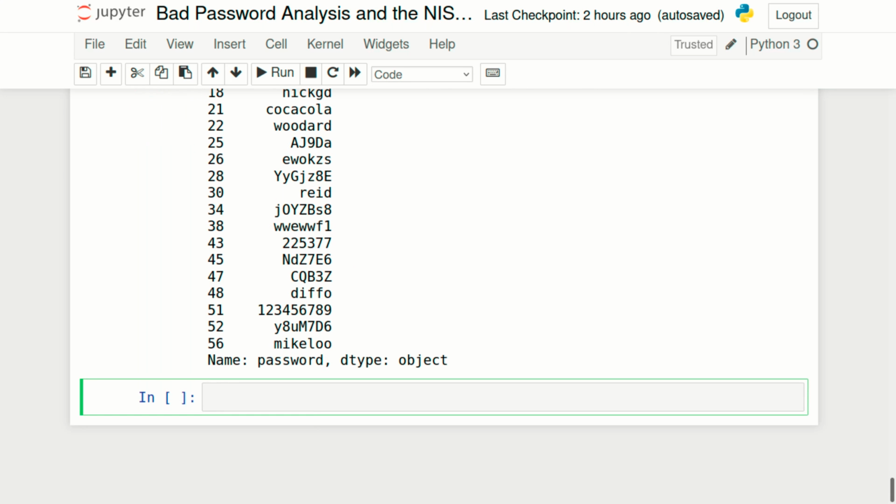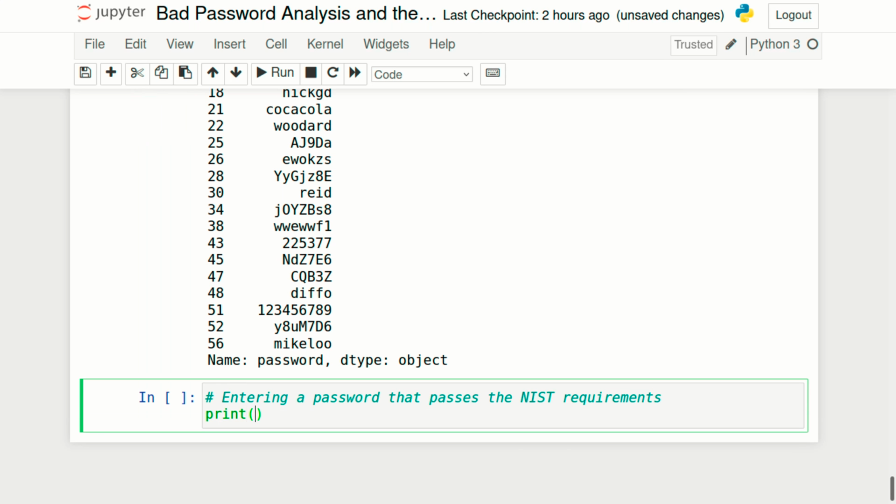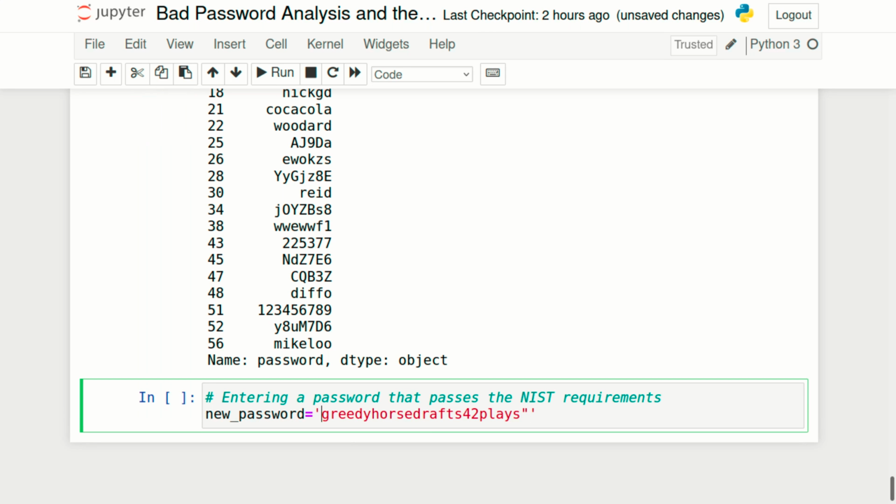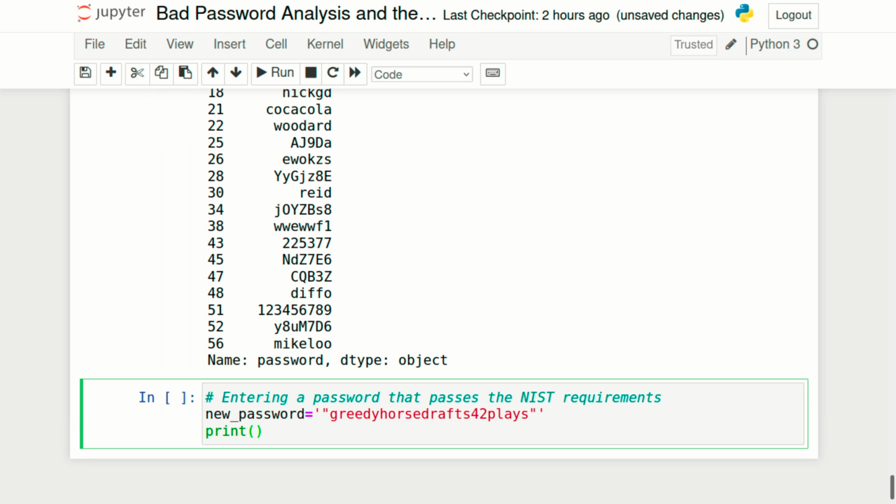Okay, so string a password that passes: greedy horse drafts 42 place. Wait, let me also print it. So print.